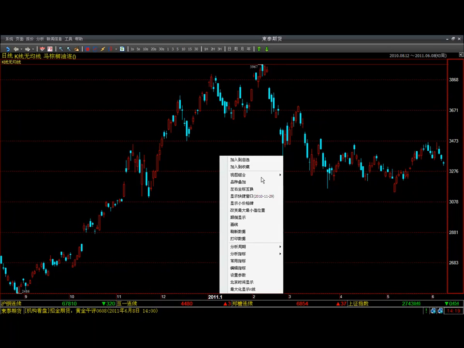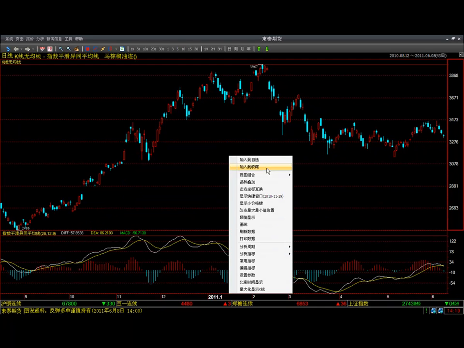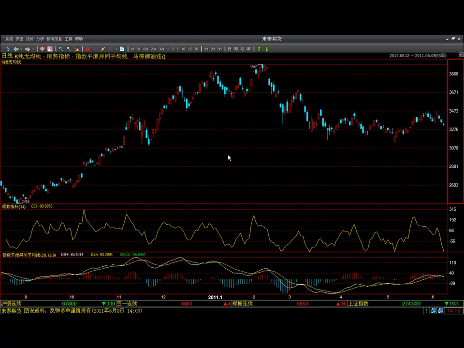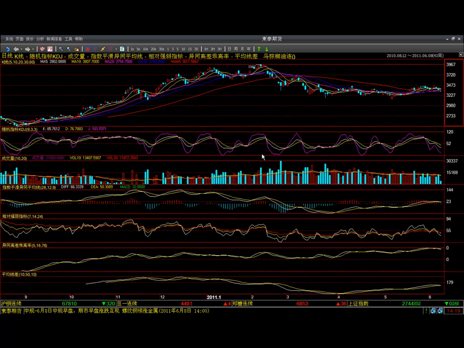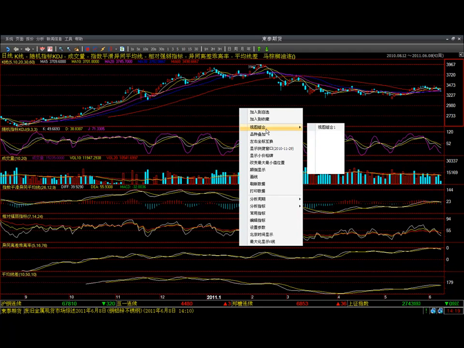If you choose group 2, it would be the candlestick chart as well as 1 indicator. If you choose group 3, it would be the candlestick chart and 2 indicators, and you can go on up to group 7, which is 1 candlestick chart and 6 other indicators. So let's choose group 2.